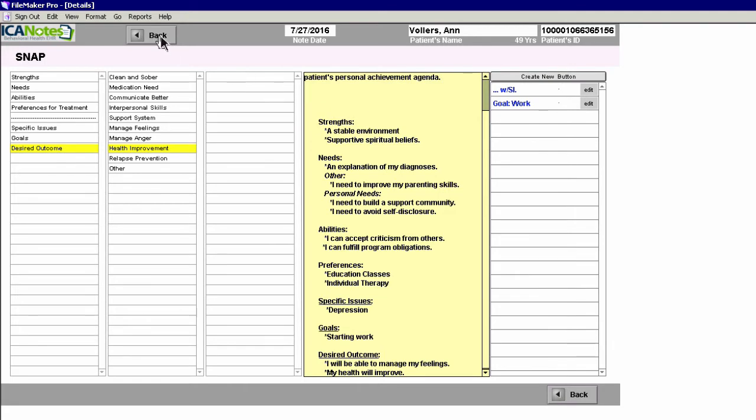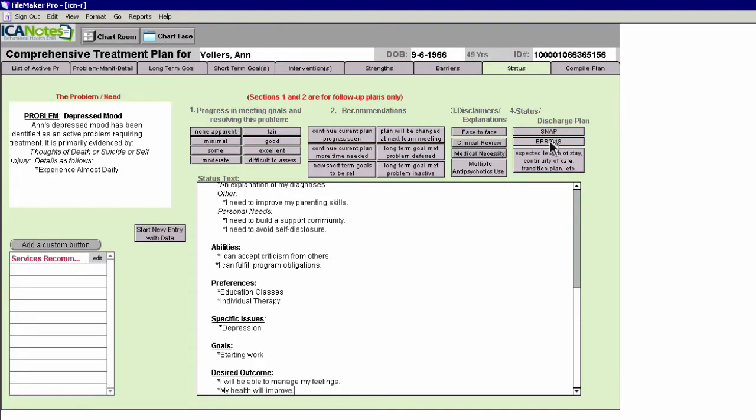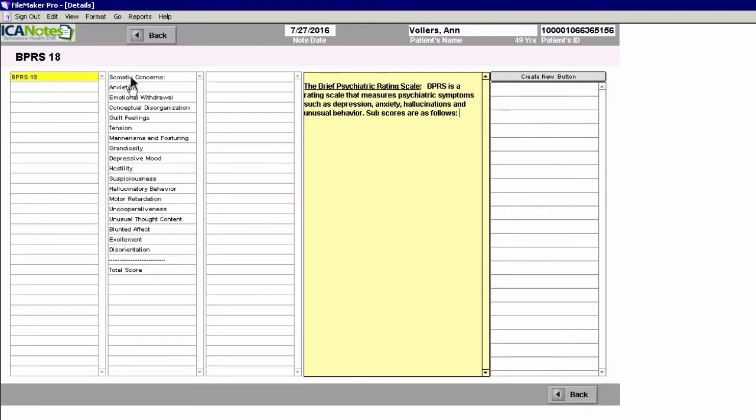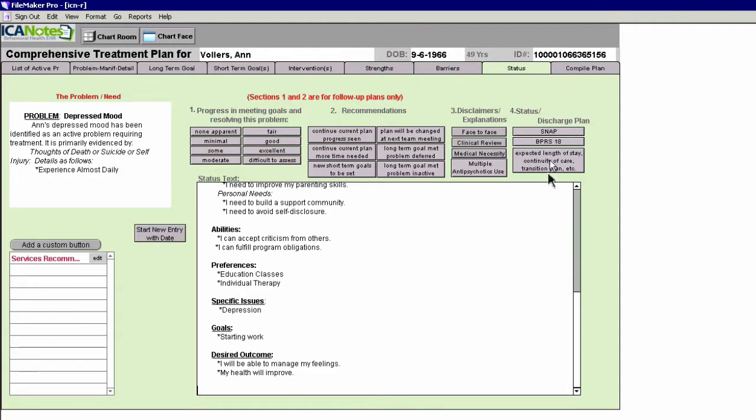All right, I'm going to go back. The BPRS-18 scale is specific for patients. This is more of an inpatient workflow for patients that are having thought disorders and psychotic features such as conceptual disorganization, mannerisms and posturing, hostility, suspiciousness. I'm going to skip this right now. You do have the ability to self-score this BPRS-18 rating scale if you choose to put it into your treatment plan. The third and final area that we have, it's a PRN area.